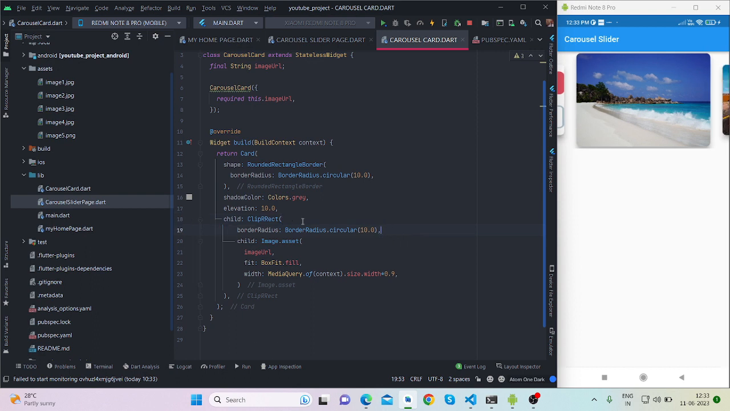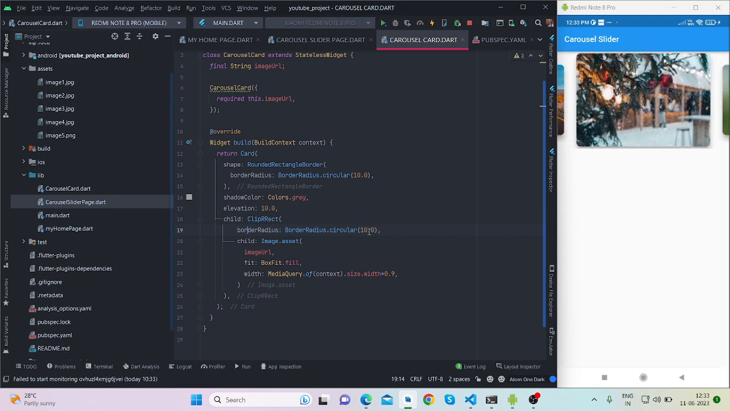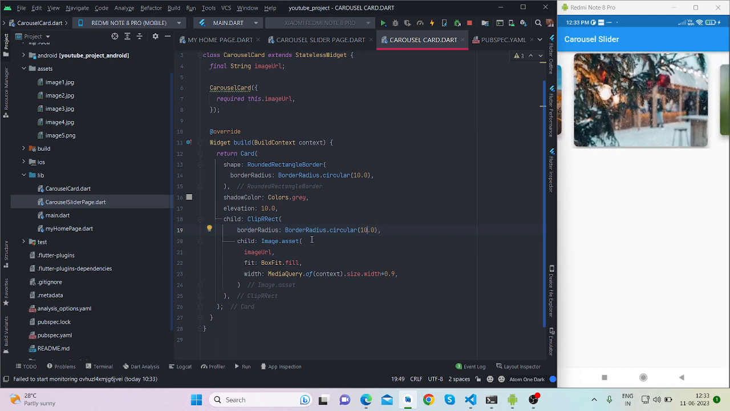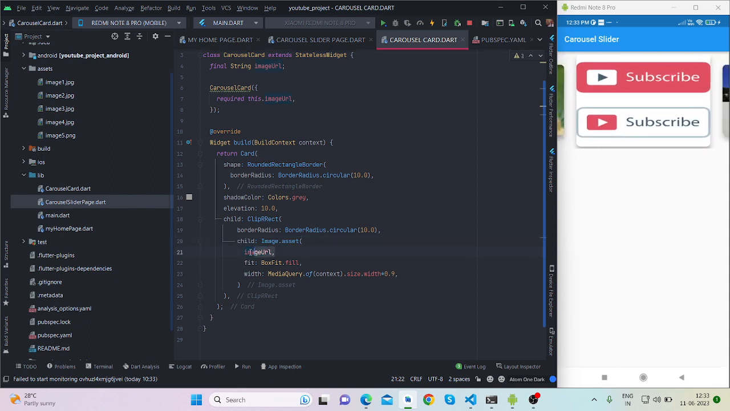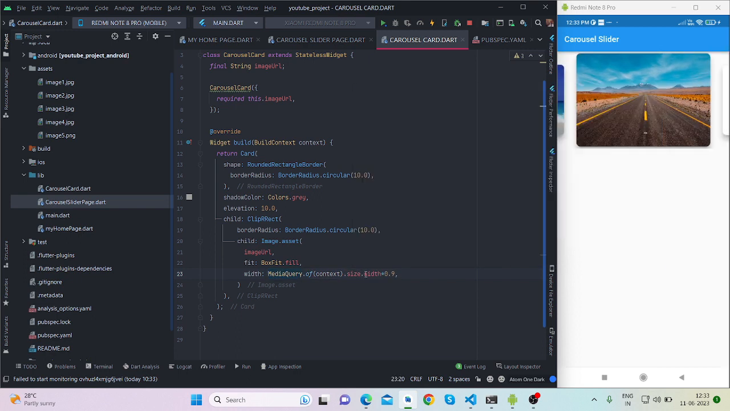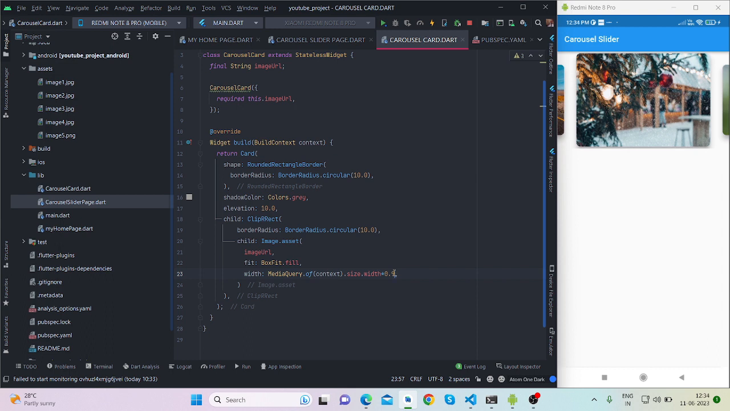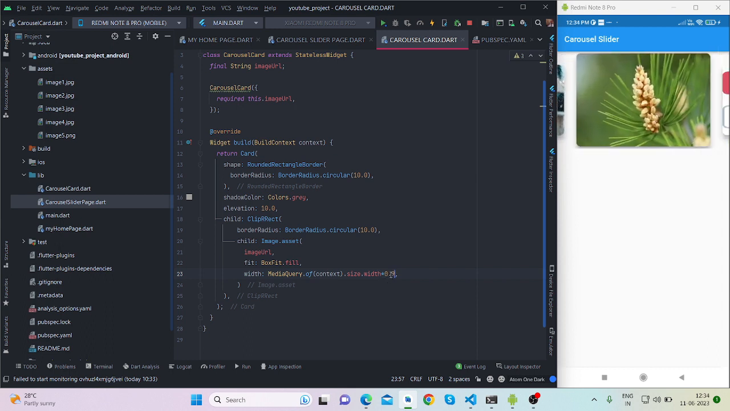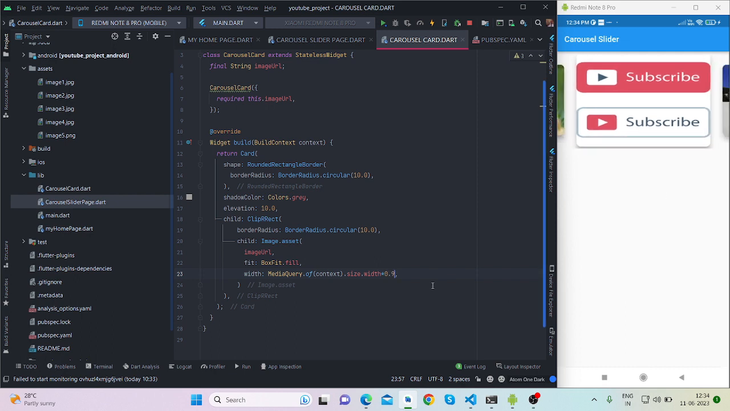You can change the design according to your use. And again I am giving a corner radius to the image, which is again 10 points, and then finally I am passing image.asset and my image URL, and I am taking the width like this, MediaQuery of context size width of 0.9. What it will do is take 90% of the width of the screen in which you run this particular app.